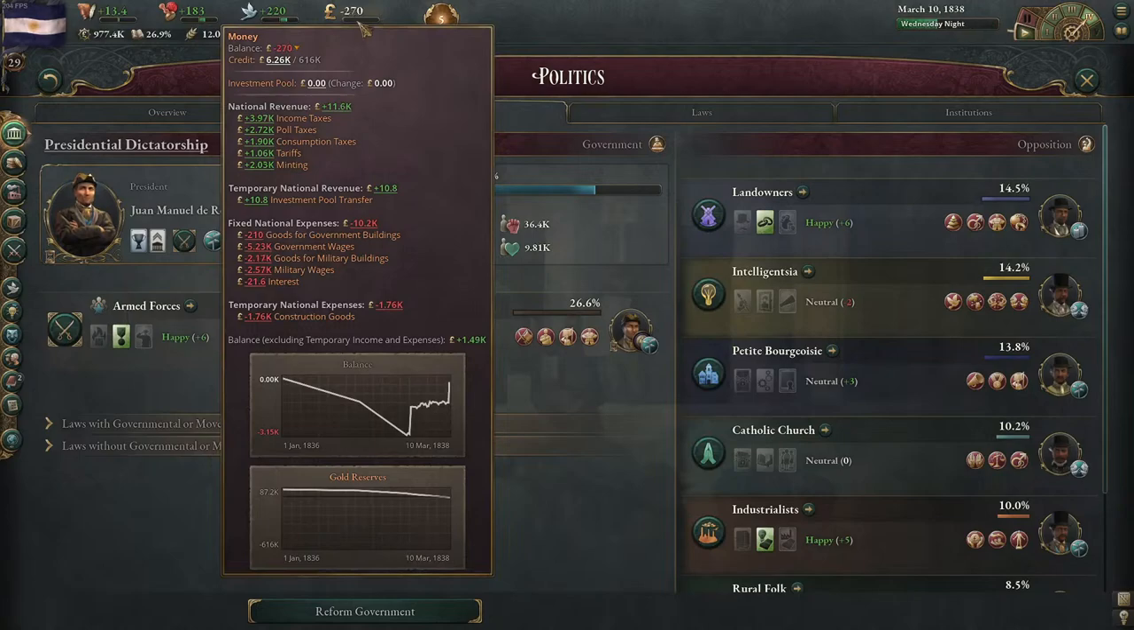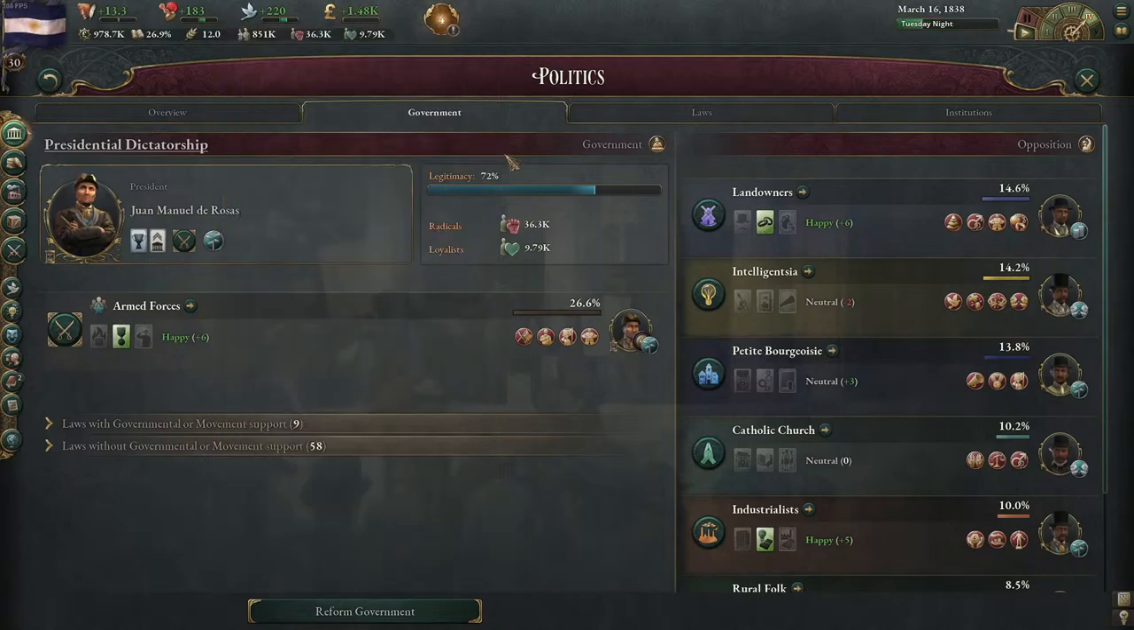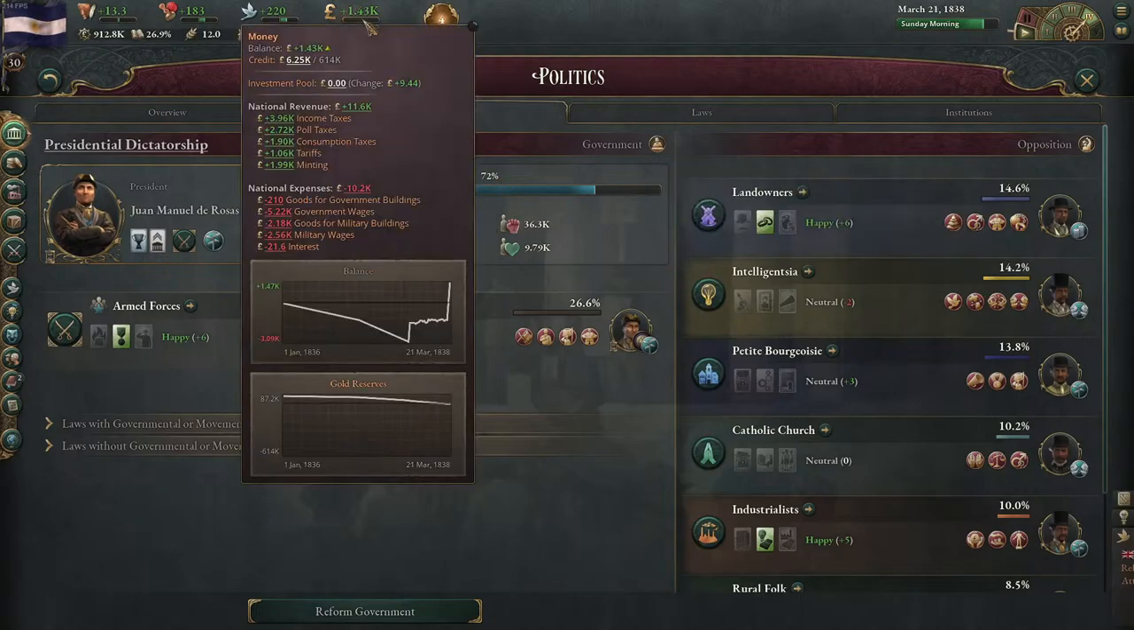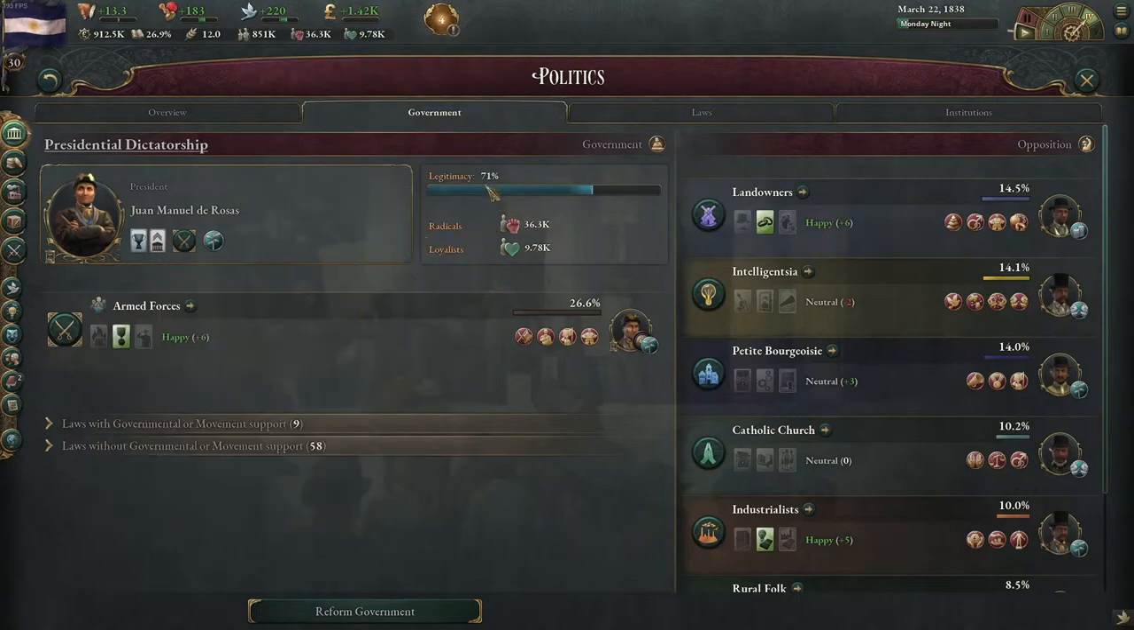Ooh, I'm going into negative money now. Oh. Does it say why? Is it still construction? Oh, I think the construction's over and I'm making money again. Oh, good, good. I might just build up a gold reserve and not build too much for a second.